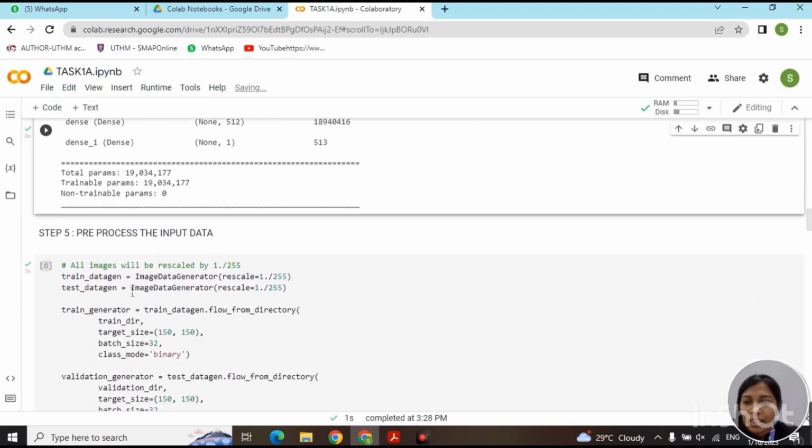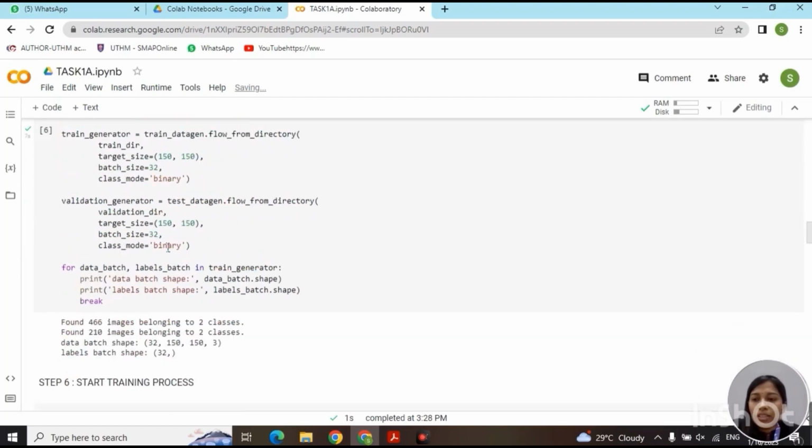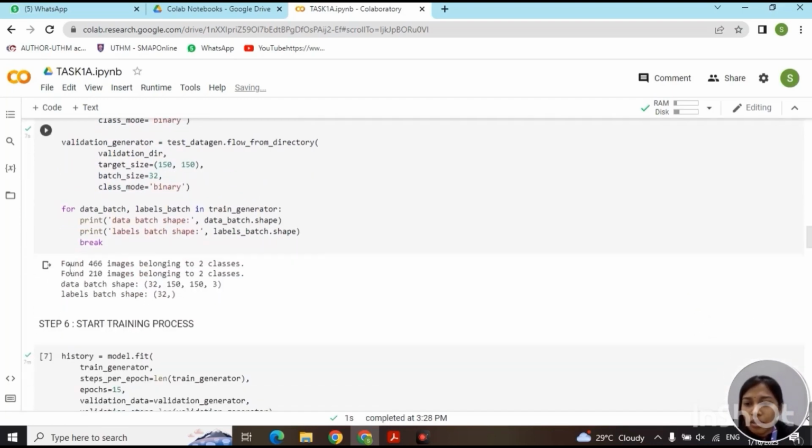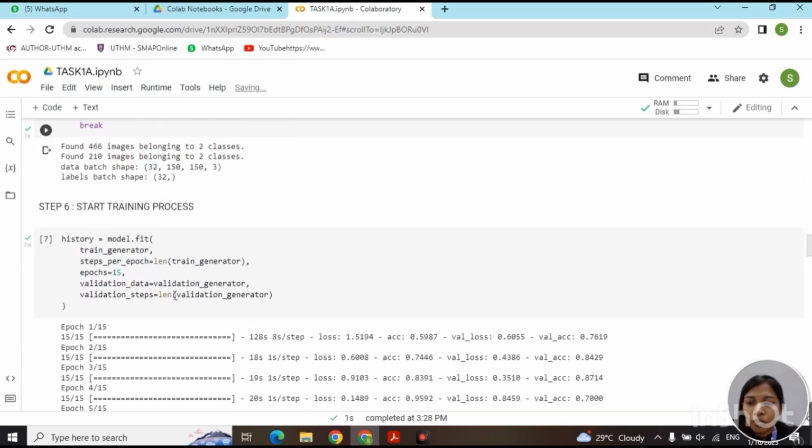Okay, and then here is pre-process the input data. So here is the coding for that, and as the result we can see that 466 images belong to two classes, and found 210 images belong to two classes, and data batch shape is 32, 150, 150, 3. Label batch shape is 32.